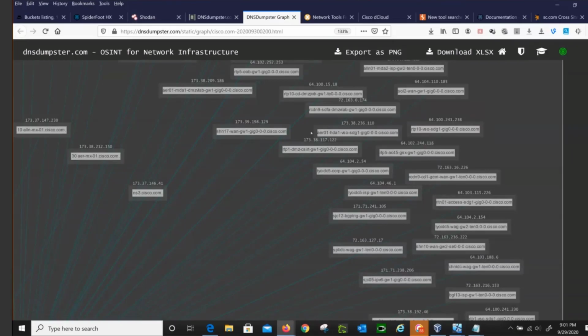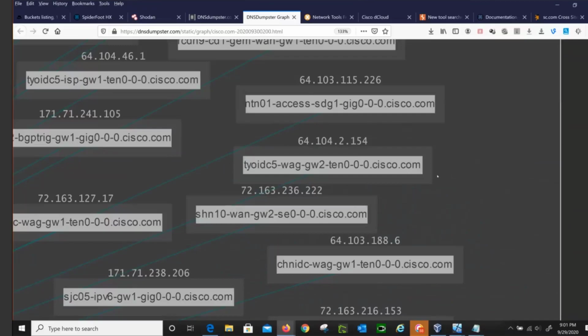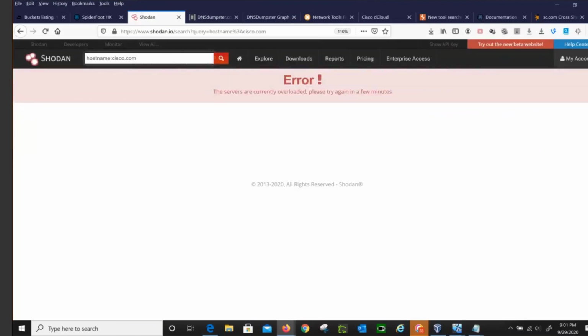Because if I'm looking at my DNS, I may find something that's testcisco.com or devcisco.com. And I may not want to scan it, but I want to see if Shodan can do that scan for me. Okay, so let's see if Shodan's back up.